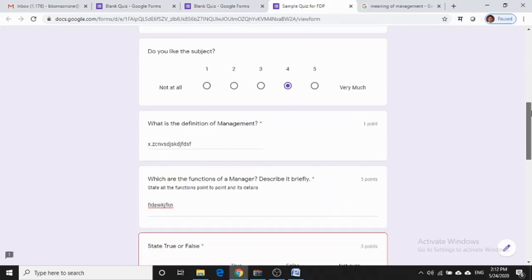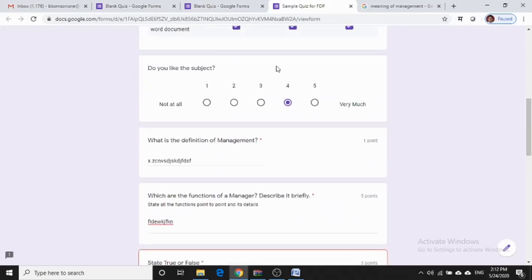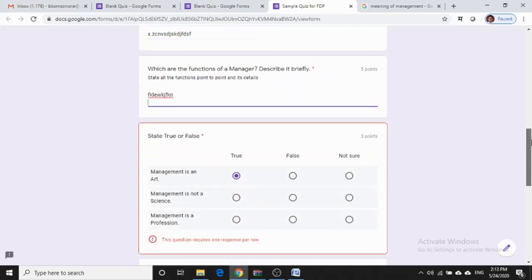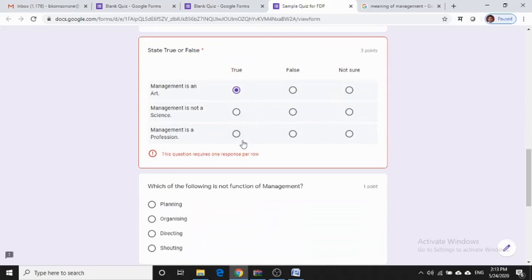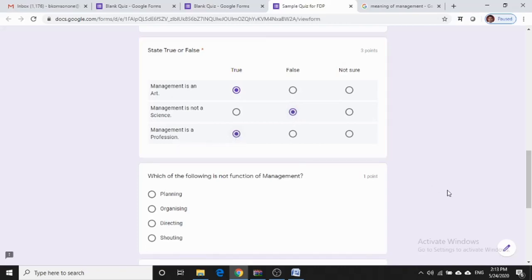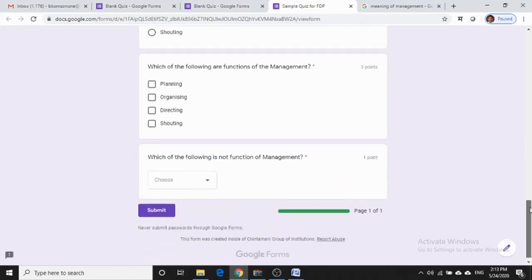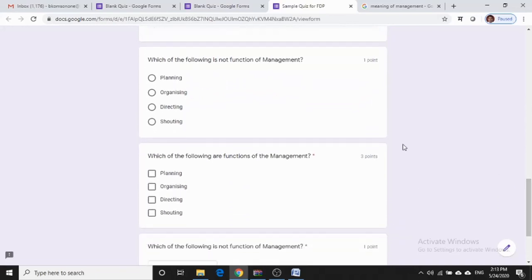So here it is a linear scale, here it is a short answer, here it is a long answer question, here it is a grid, multiple grid, where you have to give various types of answer, sorry, single answer. Management is not a science, so it is false. Management is a profession, it is correct. Now you can give which of the following is not a function. You can see various types of options here. Which of the following is not a function of management? Here it is shouting. If you change that, it will be for a single option, multiple choice.